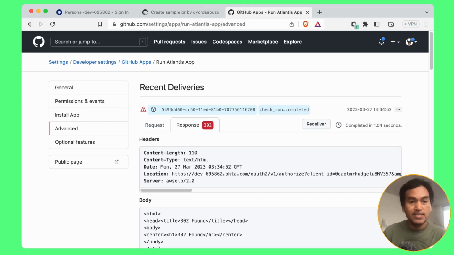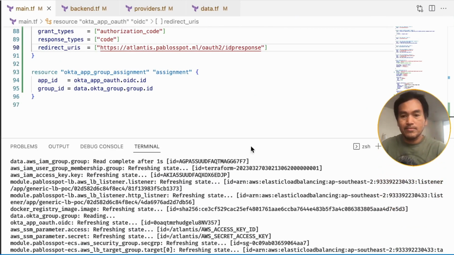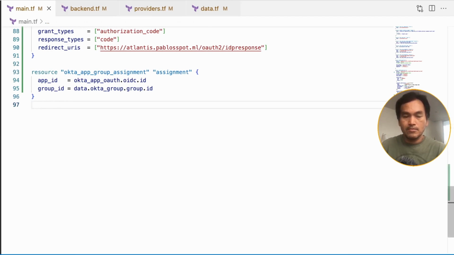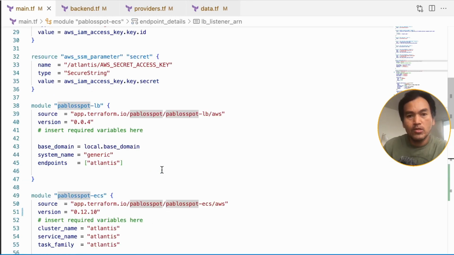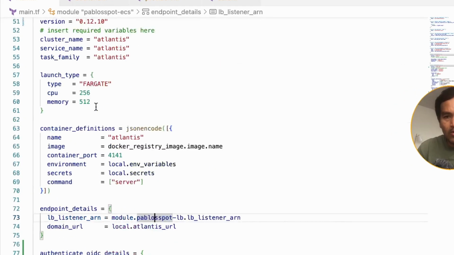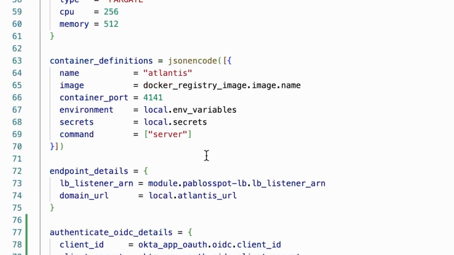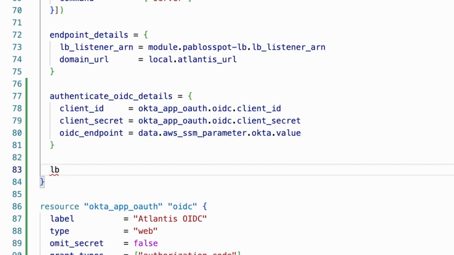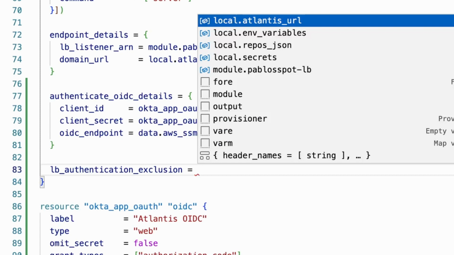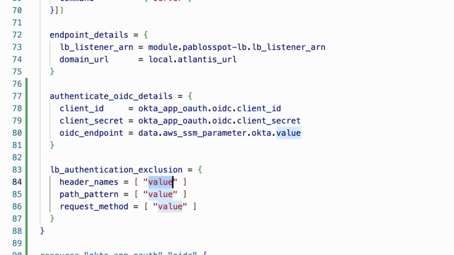So what I need to do to fix this is head back to my VS Code. I need to update my ECS module and add a new property called LB authentication exclusion, or load balancer authentication exclusion. So somewhere in the ECS module block, which is right here, I will add this property. Under the hood, what this property will do is set up a load balancer rule that will be excluded from the authentication rule that I have set up earlier.